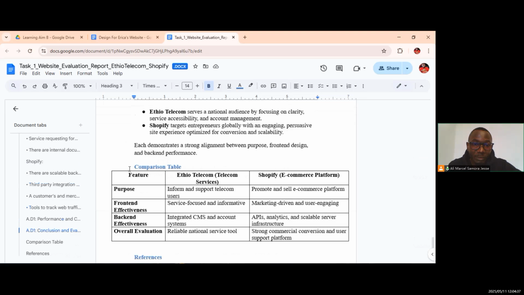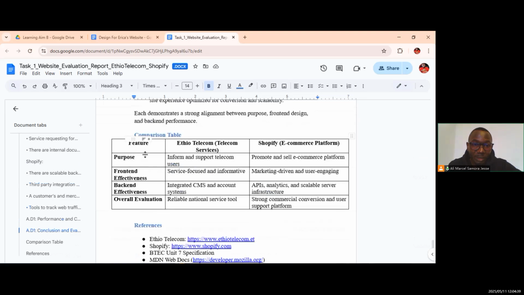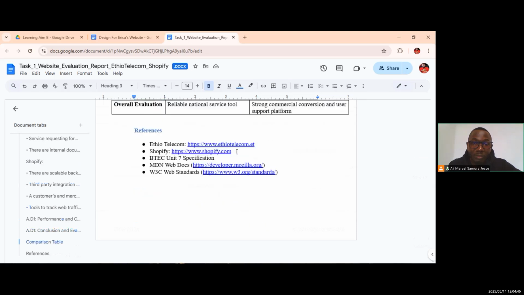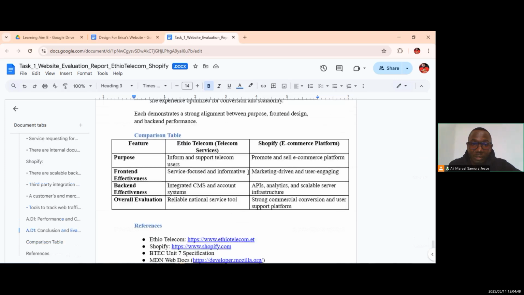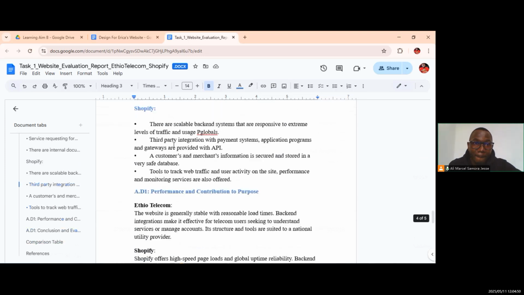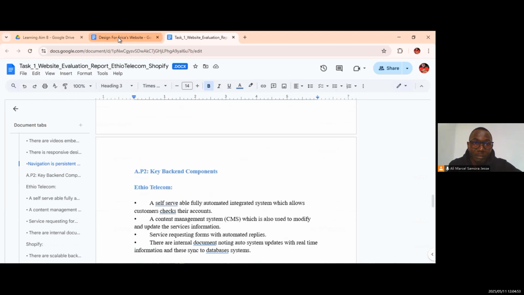Then we have a comparison table in consideration of the features that are there: the front end, the purpose, the front end, back end, and overall. Then you give the links of your references. And then activity 2, that is here.